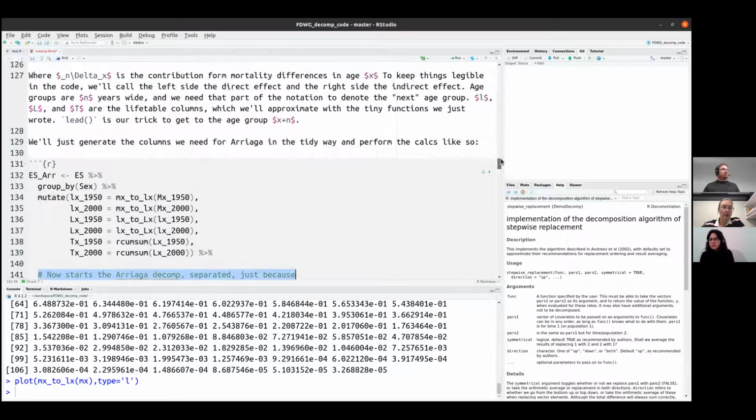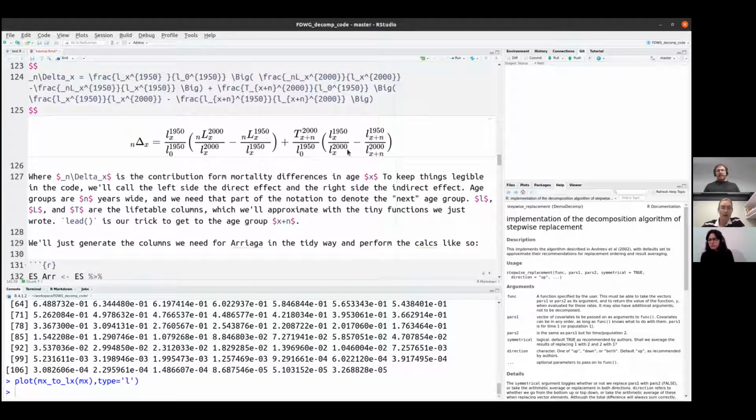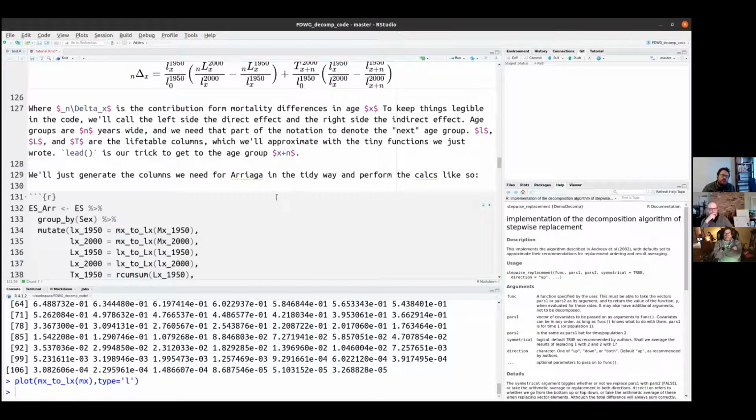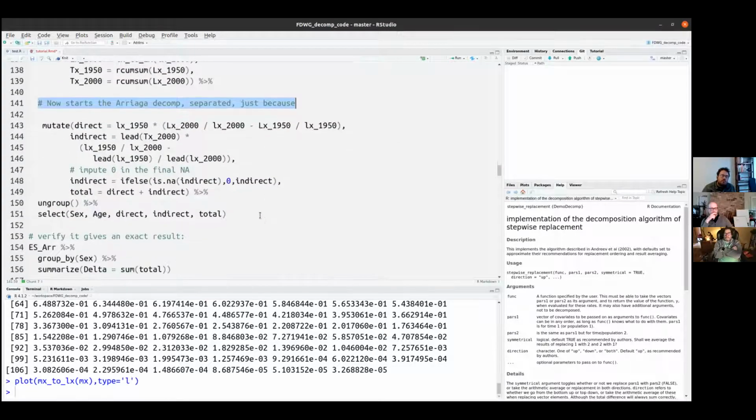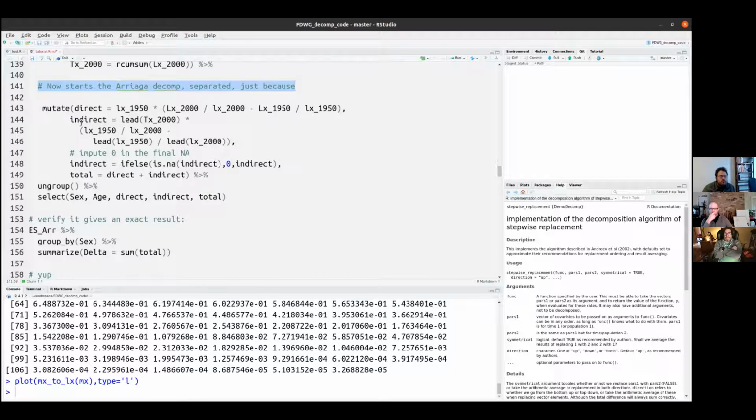Okay, I'm going to scroll up to that formula so you can see it. I'm just going to refer to these things kind of verbatim. You see that in some things we have age x, and this x plus n, that means the next age group. So the trick to do that, I'm going to use a function called lead, which is just a negative lag. So let's scroll down to where the decomposition actually happens. Instead of having one big messy formula, I'm going to break it into the left side of the sum and the right side of the sum, the indirect and the direct effects, the other way around. In the formula, this is being divided by L0, but that's not necessary because we have a radix of 1, a starting population of 1 in this life table.